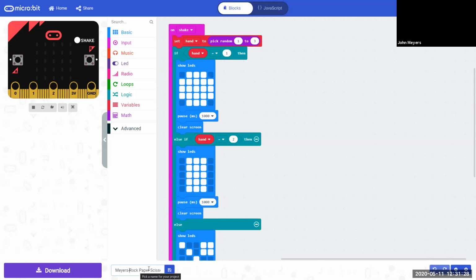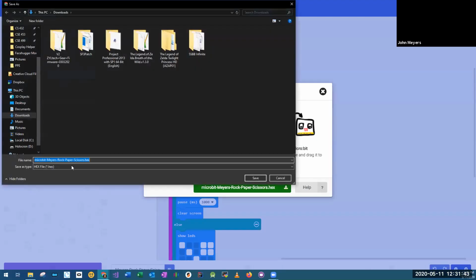So I know that this is my program because it's Myers dash, and I know it's my rock, paper, scissors program. So once you've got it named, then you either click on download or the save button. Either way works. So I'm going to click on download, and then you're going to pick where you're going to save it. In this case, I'm going to save it to my downloads folder.